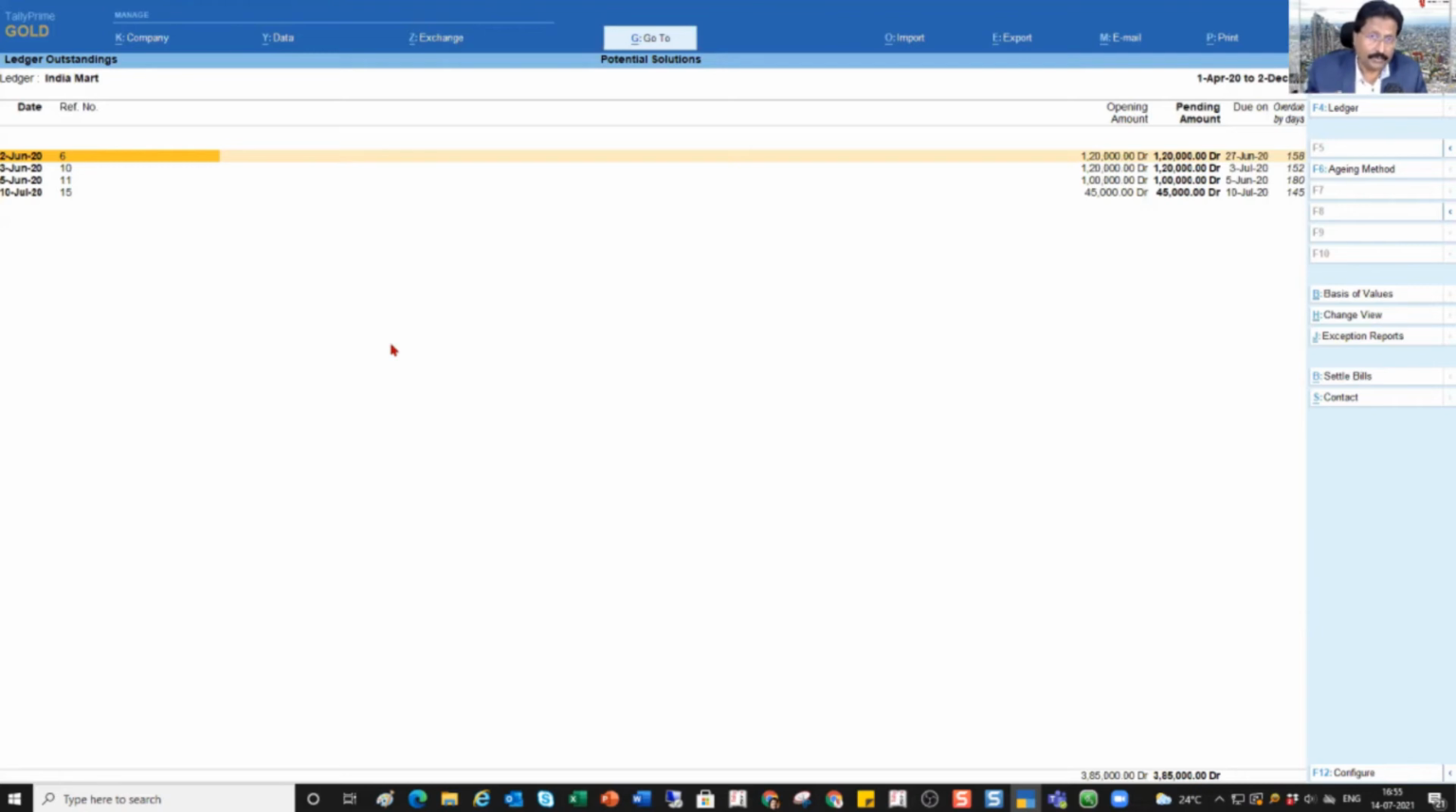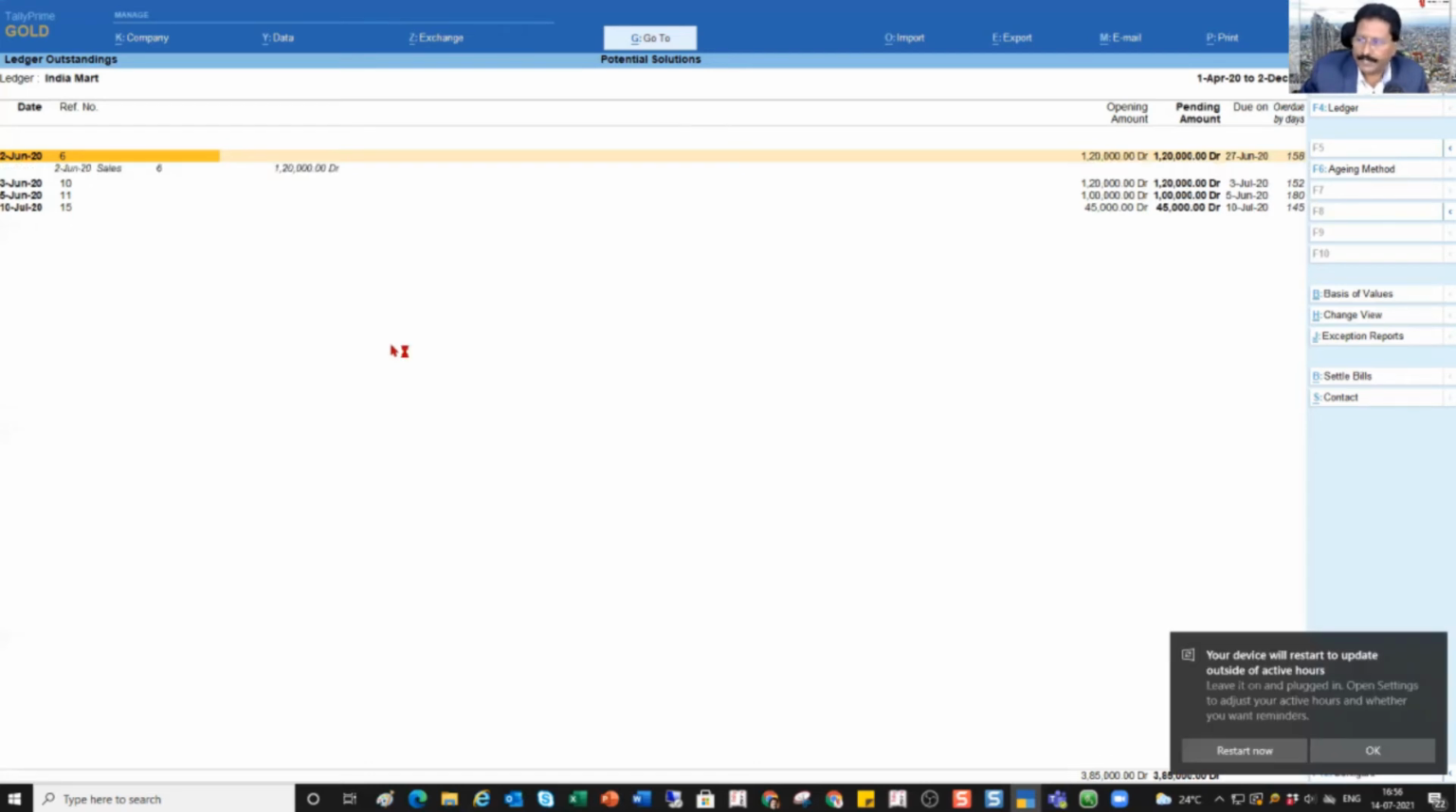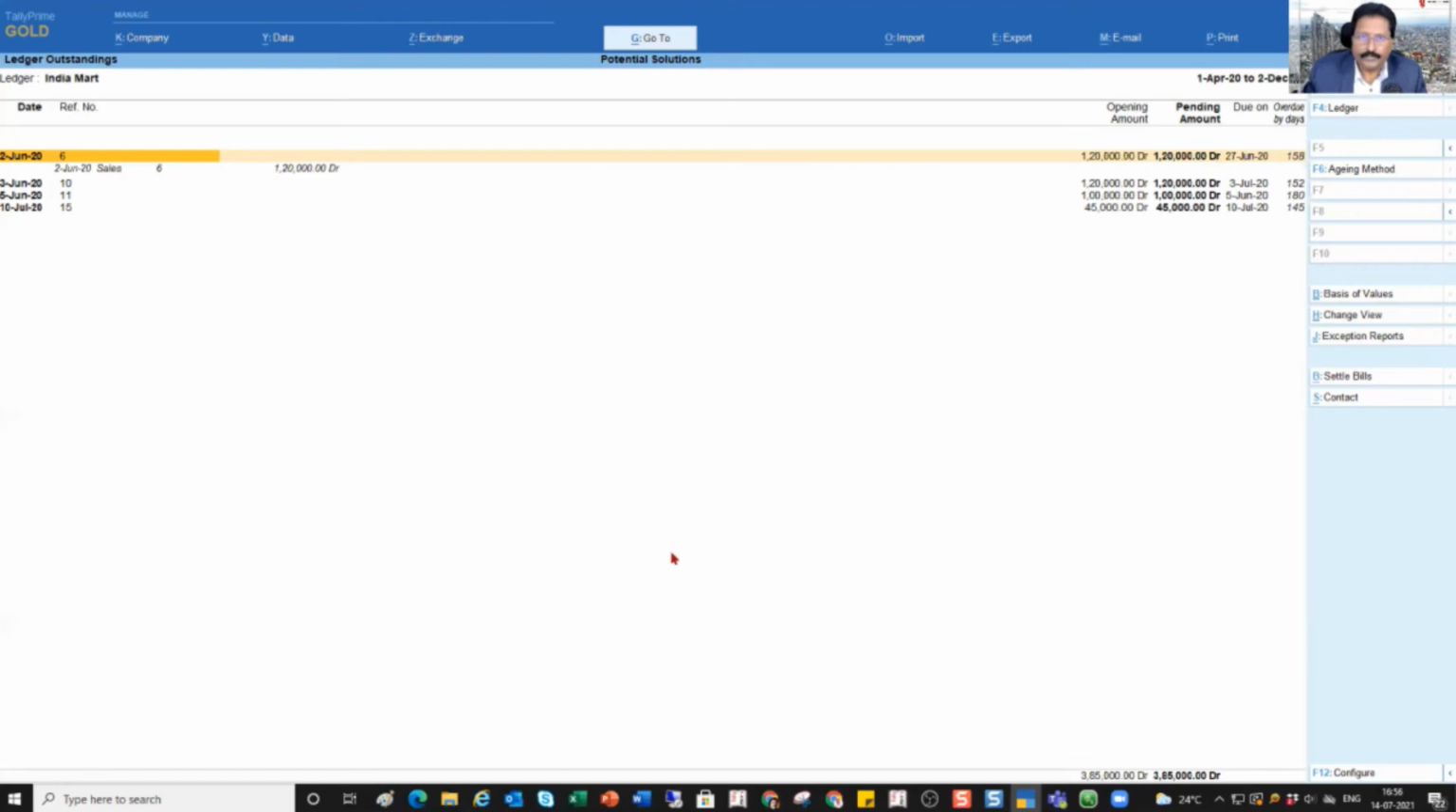I'm going to now show you one magic of Tally. Whenever you're seeing a report, if you want to explode that particular information of your selected transaction or your master or in the report, you have to just press Shift Enter. Just press Shift Enter. When you press Shift Enter, it is going to explode.